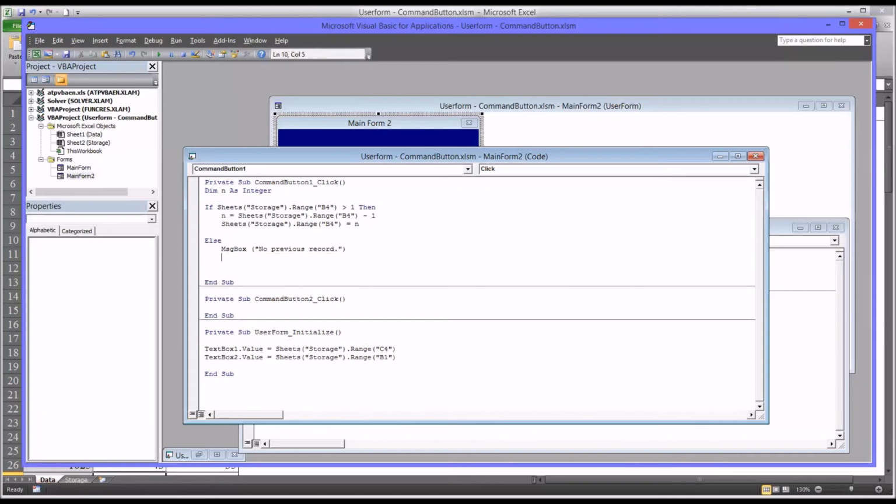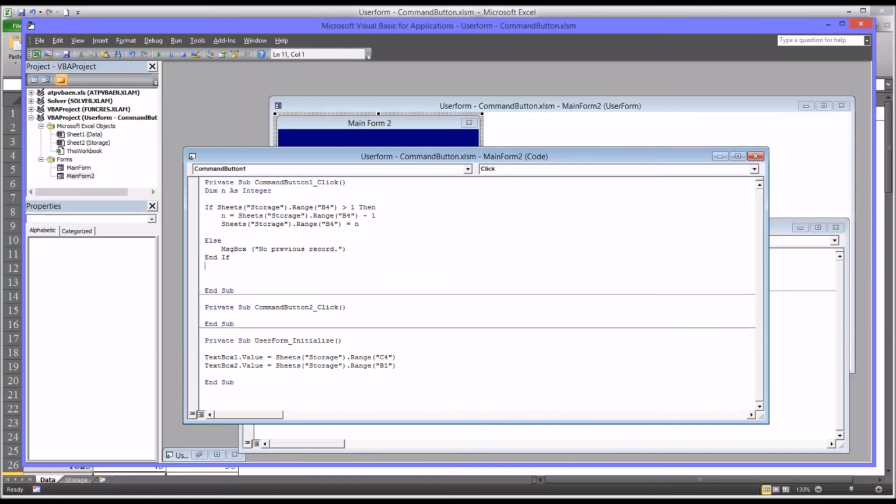And very important with this if then else is you have to end it. So end if. So you can see here that if the value in B4, which is the row number, is greater than 1, then we're going to subtract 1. If it's not, it's just going to display a message box that says no previous record. That's how the if then else works.